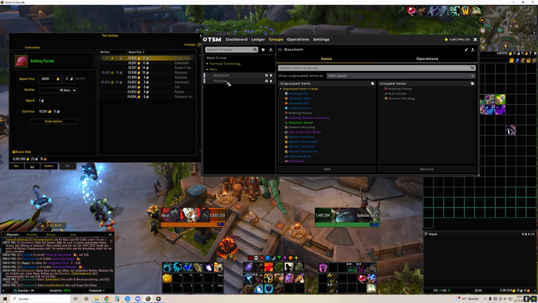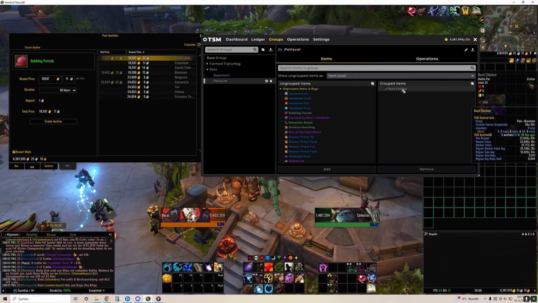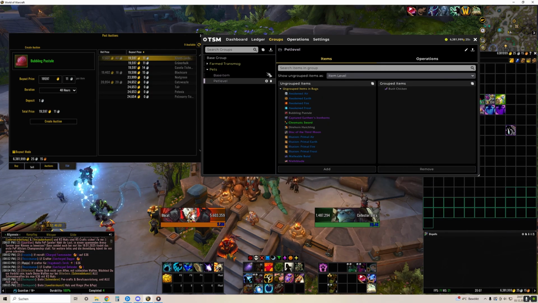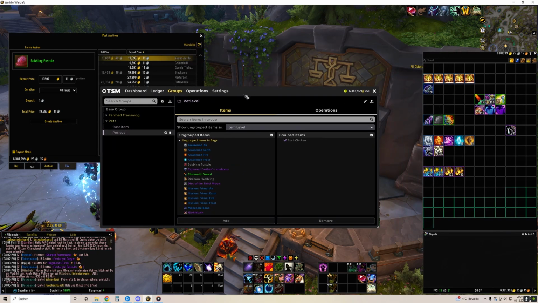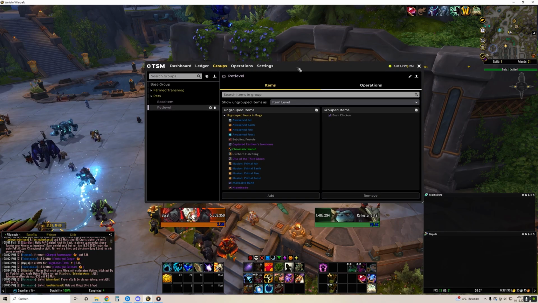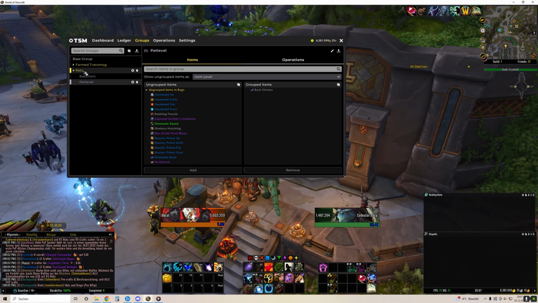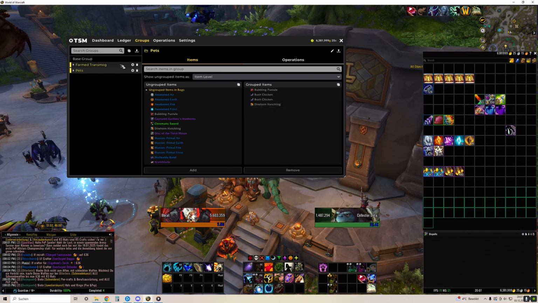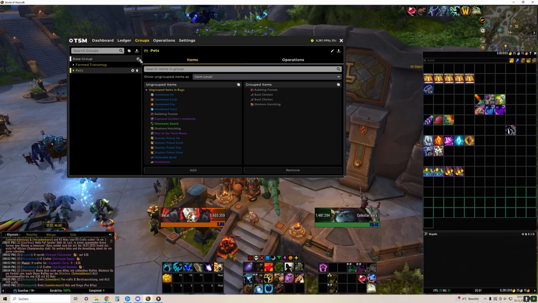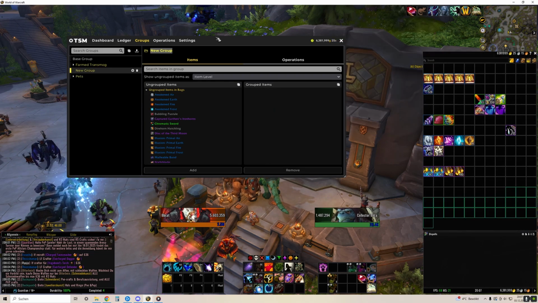Okay, but we have added the pet level here right now for level 25 and we just keep it like this. Then we go to the next group. Okay, we have done the pets group 2, and then we use another group for our materials.